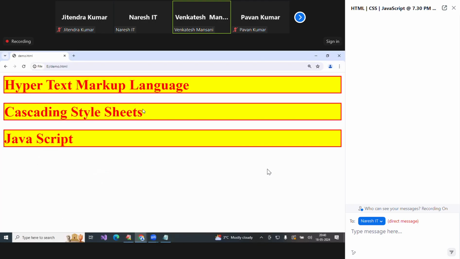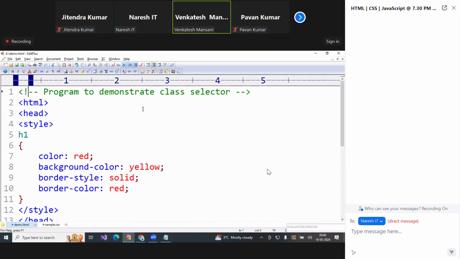All. Okay. Program to demonstrate element selector. Note, this is element selector. Is it internal CSS or external CSS or inline CSS? Internal CSS only.